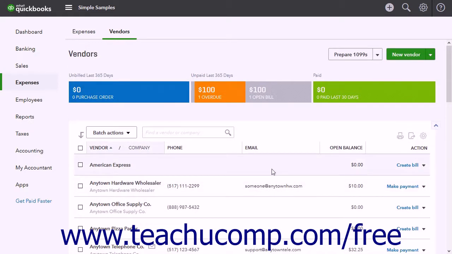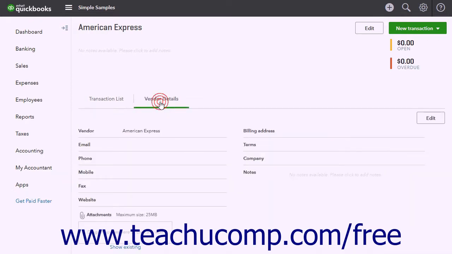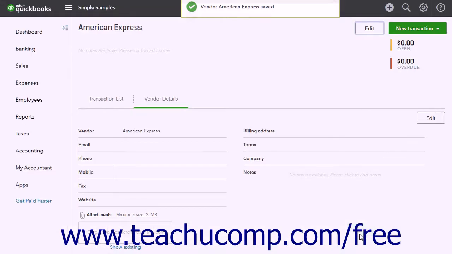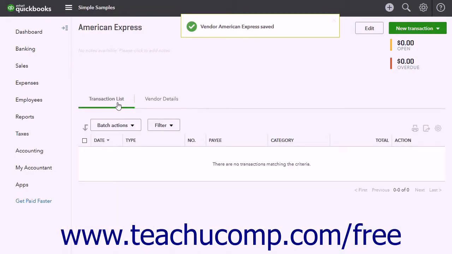To edit a vendor, click the vendor's name to open a vendor detail page that shows a transaction list and vendor details tab. Either click the Vendor Details tab and then click the Edit button in the upper right corner of the tab, or click the Edit button in the top right-hand side of the page to open the vendor information window. Change the desired information here and then click the Save button.